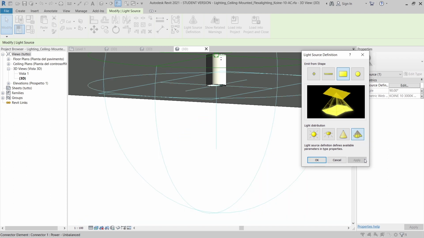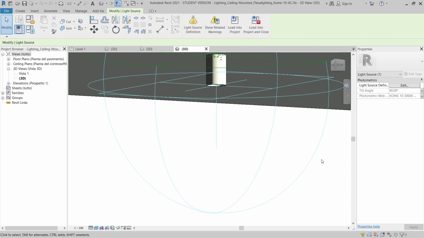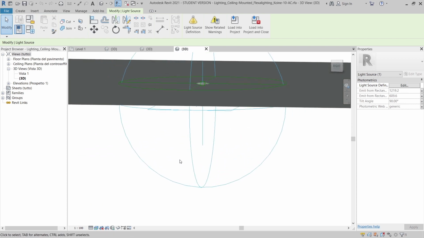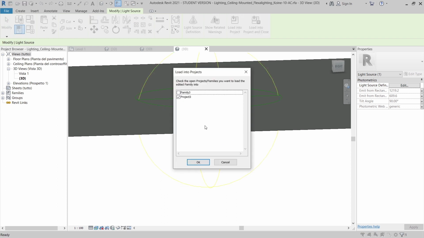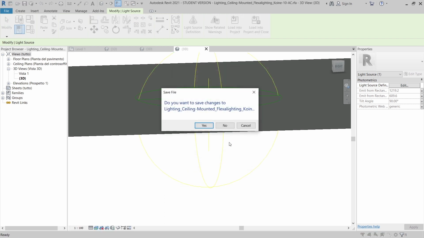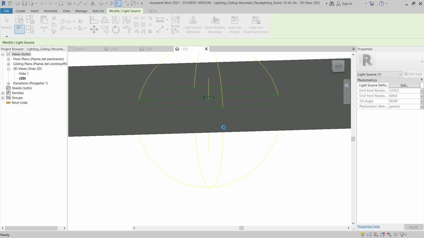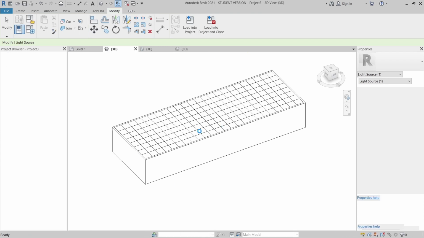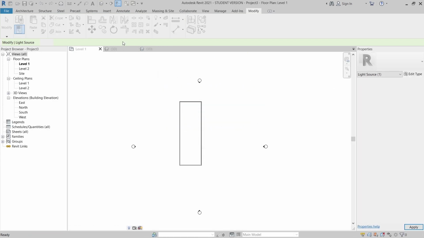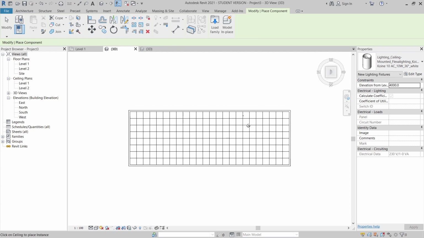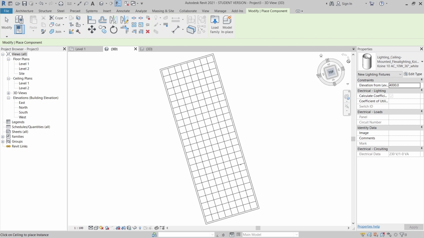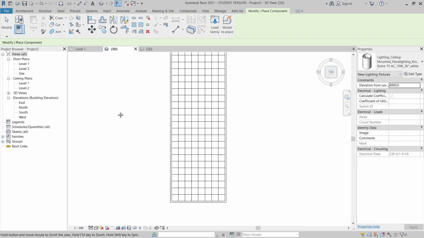I think it's perfect. Yeah, it's okay first. Now I like this light effect here. I can load and close into my project 3. It's okay. I don't want to save. I can start from 3D, start from top. Okay, let me show you first.